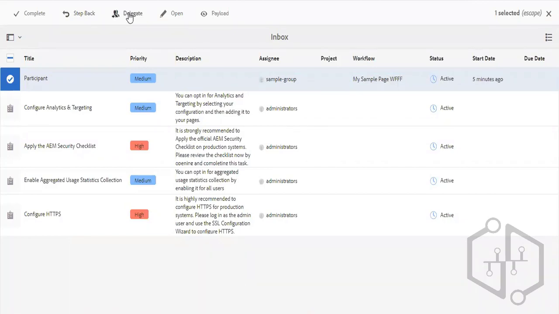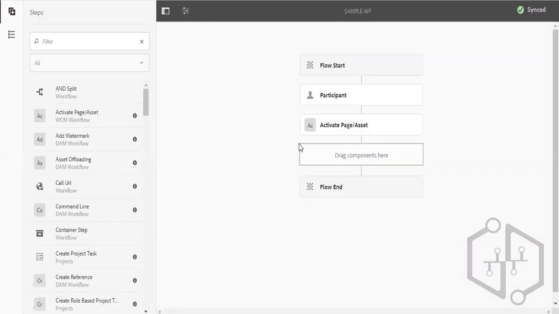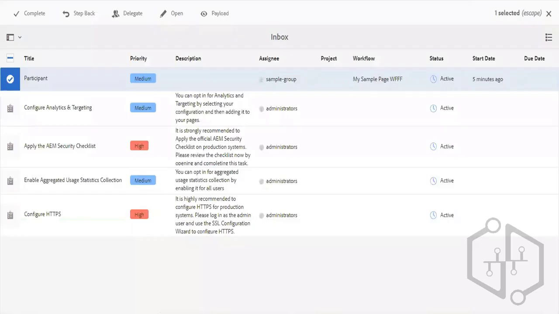Or you can delegate it. Delegate means, as we just saw, you can delegate it to Willy or sample, or you can complete this. By completing it, the next thing will be executed, that is activate page. Or you can open and see. Now you are the approver, so of course you would have to see which exactly is the page where the changes have been done. So you will click on open.